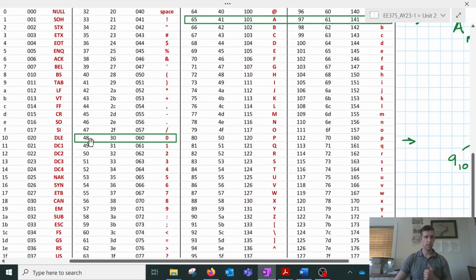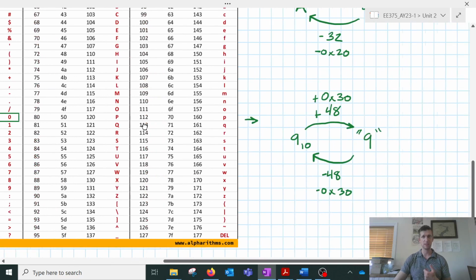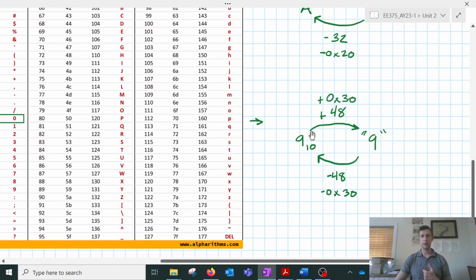Similarly, the digits 0 to 9 are all offset by a value of hex 30, which is kind of convenient. So if I've got an actual integer, a numeral that I want to convert into its ASCII character, all I need to do is add hex 30, or add 48. And if I want to convert a single digit in ASCII back to the integer form, all I need to do is subtract the same amount, subtract 48 or subtract hex 30.